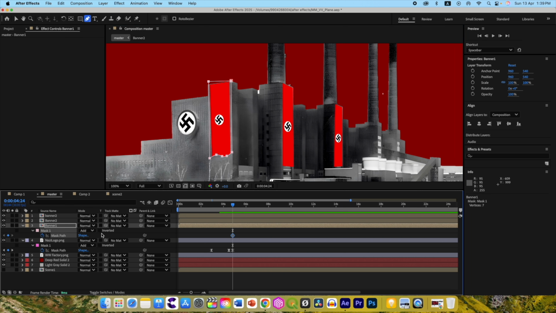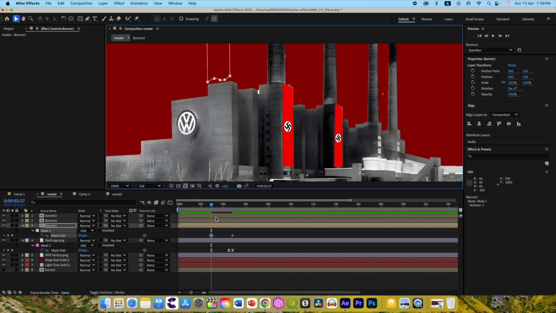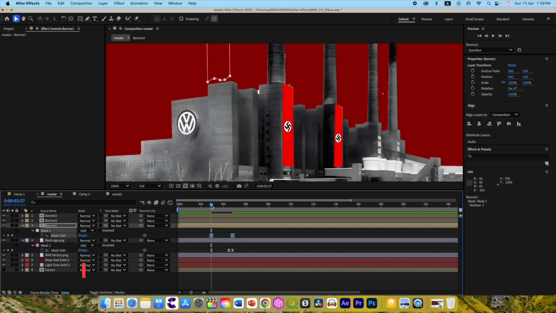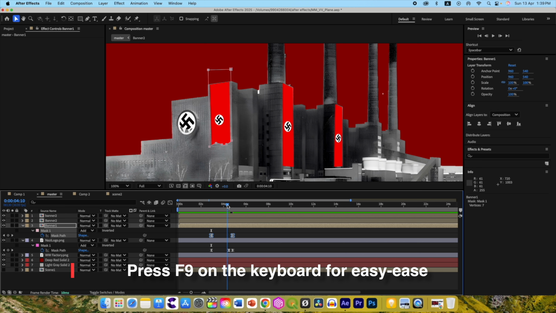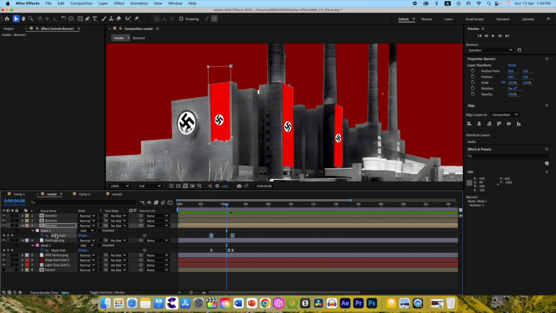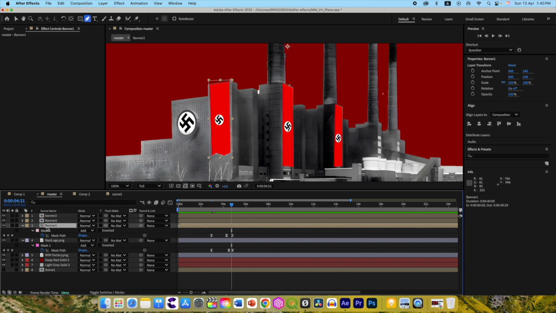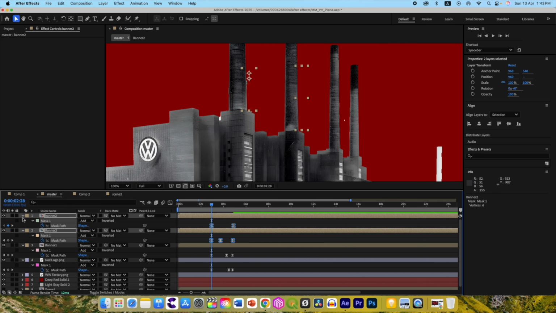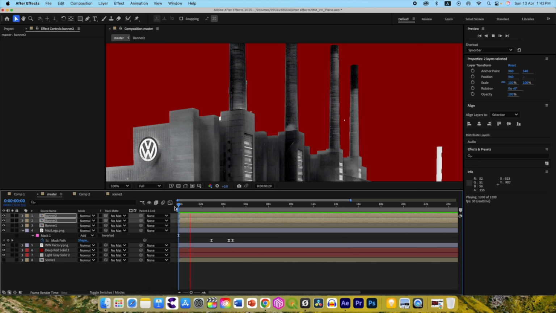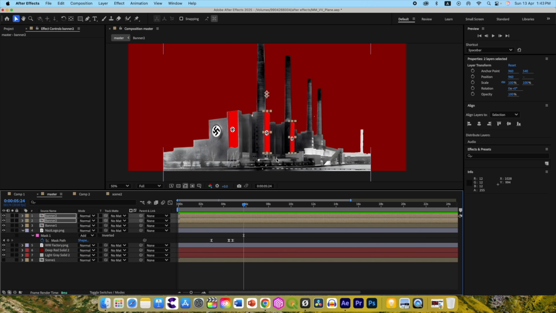Let's add a keyframe to the mask path over here, at the playhead, and then we will move the mask. This, then press F9 for ease. So this is how it will add. Here if you want to change the shape, then you can always do so. It will look nice. So repeat the same process for the rest of the banners. Don't forget to ease the keyframes. So you will have this banner falling and it's ready.